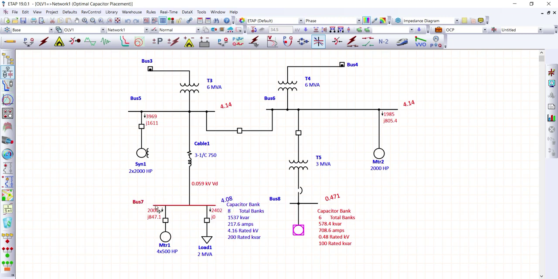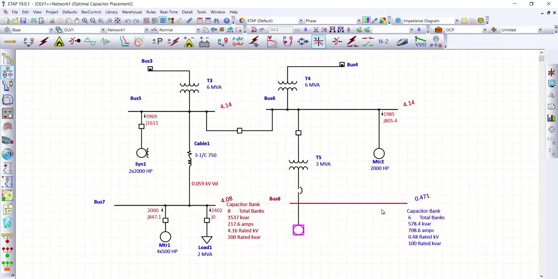Okay. So right now, we're going to update our single line diagram. Okay. Let's extend from this side. Okay. And this one also, let's extend from this side. Okay. And now we're going to add here the capacitor that was recommended by the ETAP software. Okay, so let's start on bus 7. Let's update the single line diagram right now.